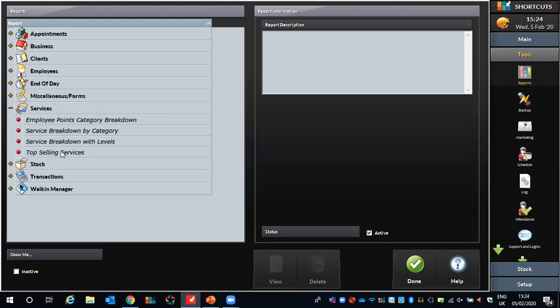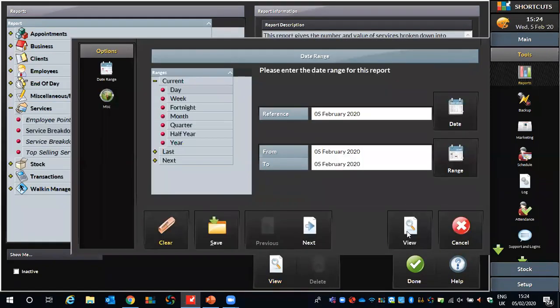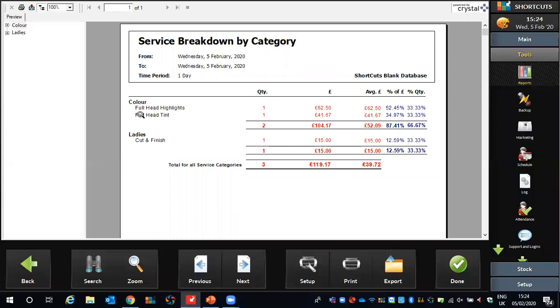Another good report to look at is our service breakdown via category, or you can also look at a very similar report, which is service breakdown with level. So what we can see here is our service category, so we've got our color, and underneath we've got the specific services which fall within that category. Just for today, we have had one full head of highlights, and that earned us £62.50. Underneath, you can see we had one full head tint, which earned us £41.67.